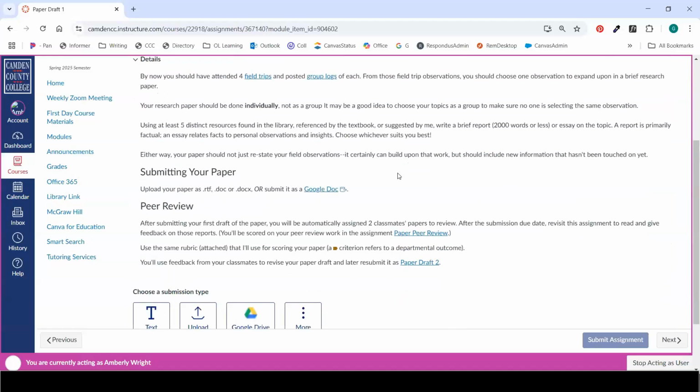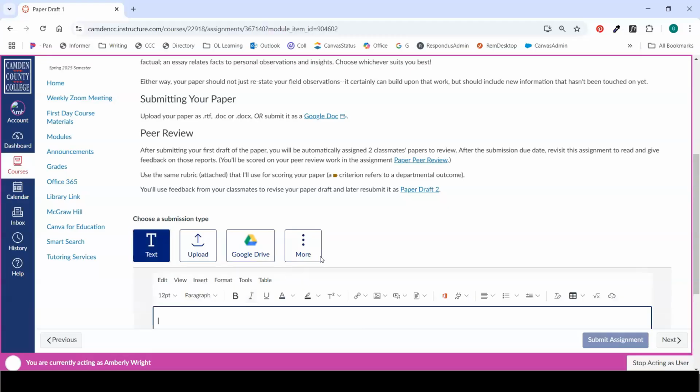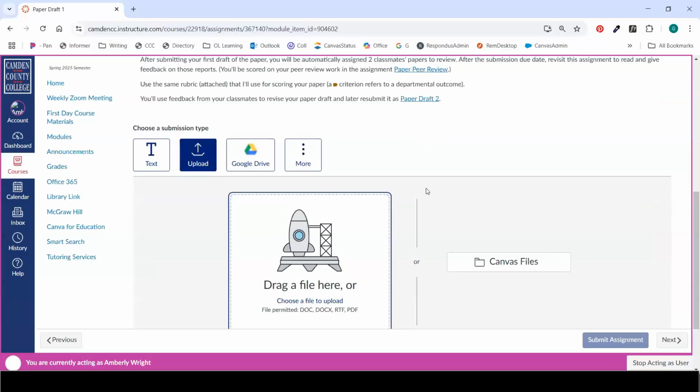So when I am ready to submit my assignment, depending on what the instructor has set up for an assignment, you will see different things here. For this assignment, I can either have a text box. I click text, I get the text box. Same advice, copy and paste from a Word document. Or I can upload a file by clicking upload.